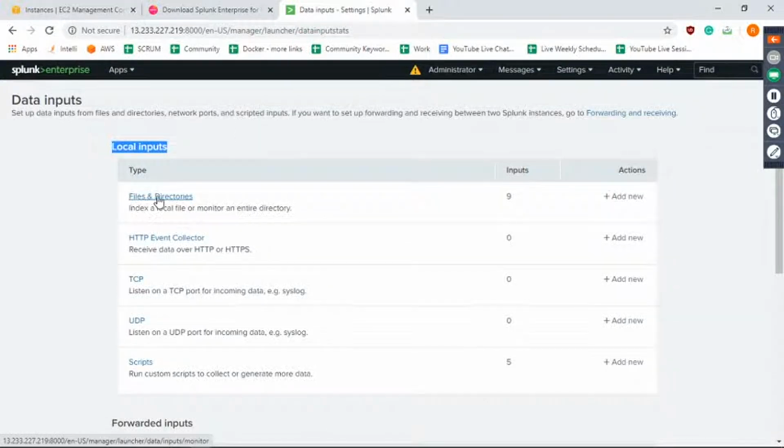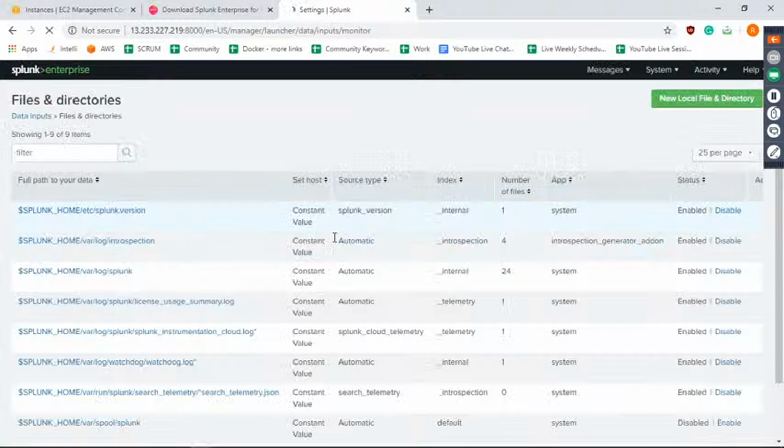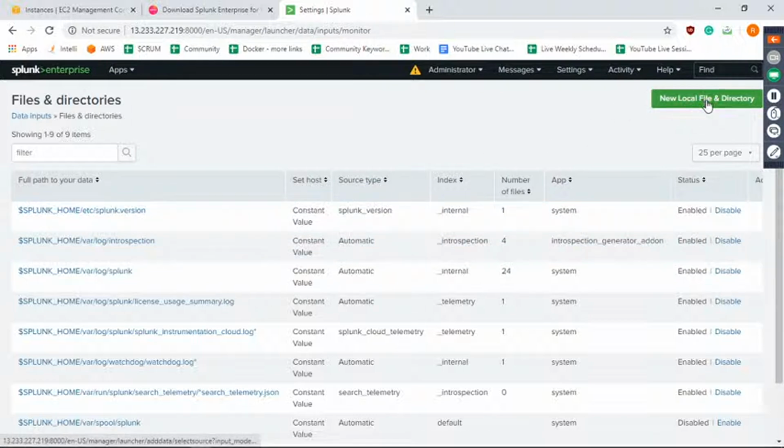So I will click on files and directories. Once I click on it, you can see all the various files that it's monitoring already. It's mostly all the Splunk internal files, as you can see here. So Splunk home/etc/splunk.version. So we'll click on new local file and directory, and we'll add our own over here.